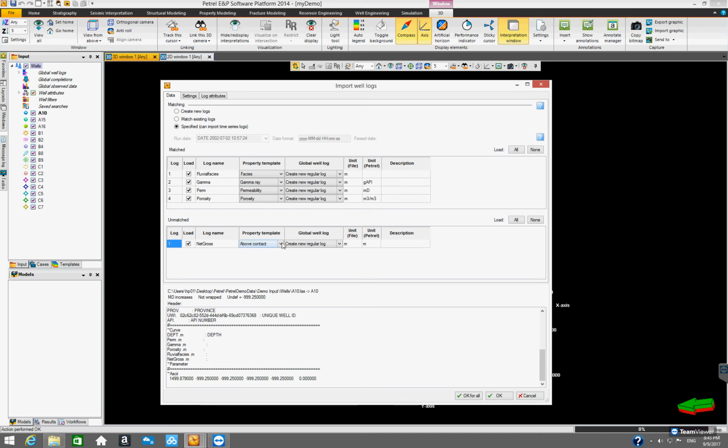So net gross. Let's see if we can find it. No, it doesn't have net gross either. So if you press N on your keyboard, it's going to bring you to the first occurrence of a property that starts with N. But later on, we can try to create our new templates, right? And I think that's everything that we would like to look at on this particular dialog box, right?